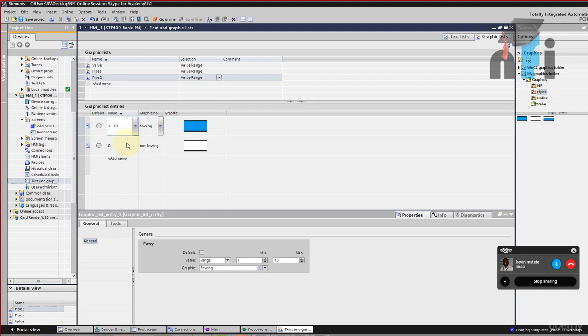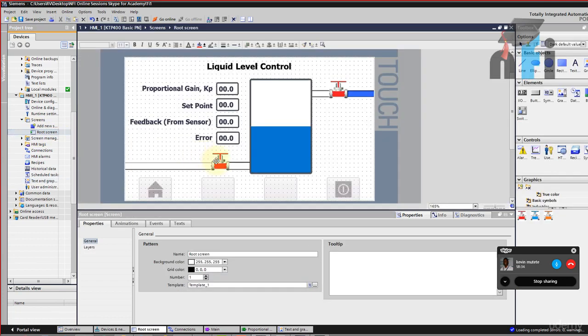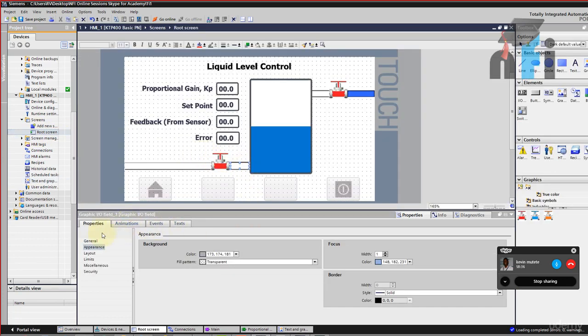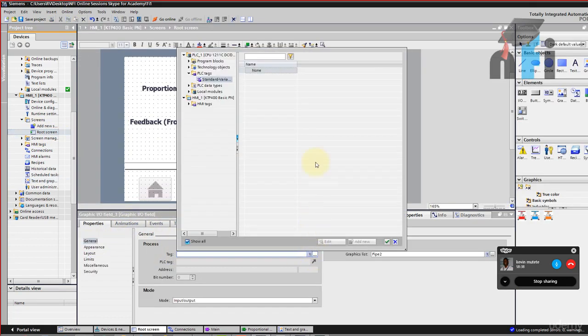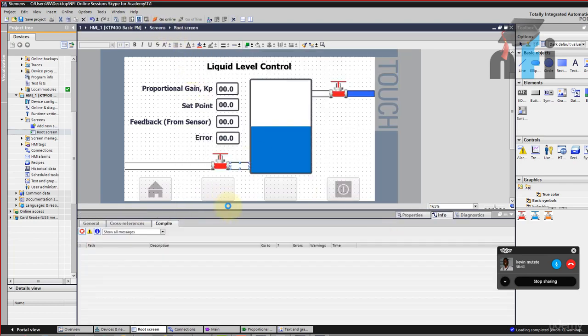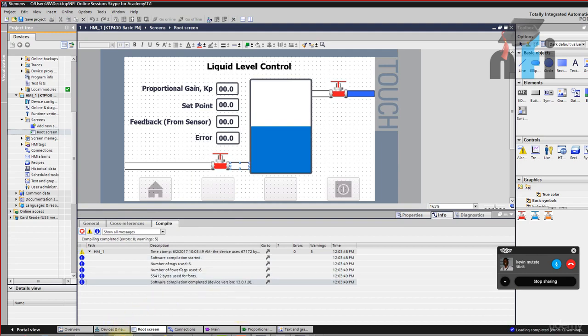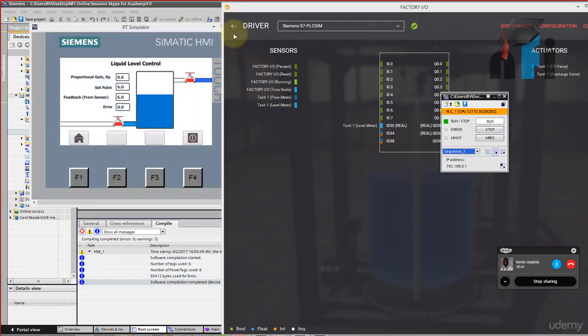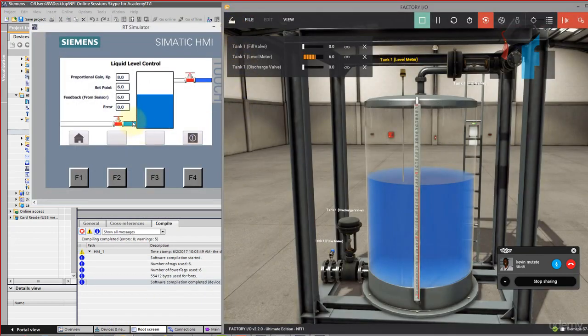To 10 is flowing, 0 is not flowing. Did I give the tag? Oh, I did not give the tag. So ID 30. Okay, now this is filled.